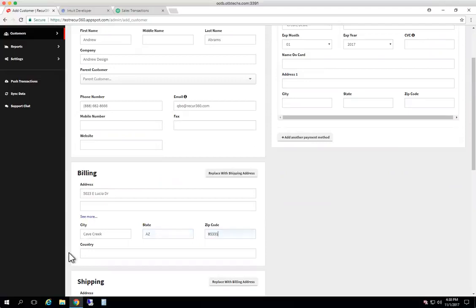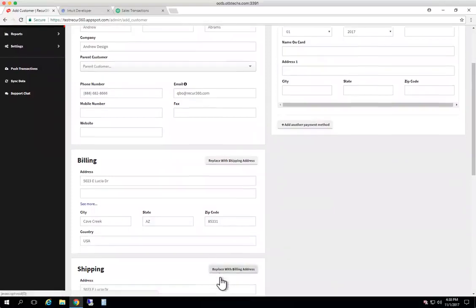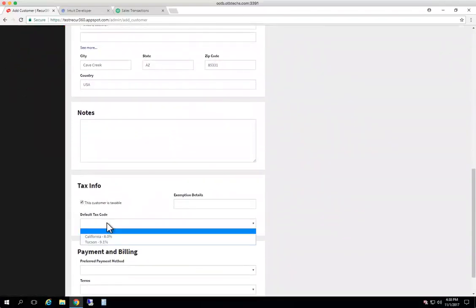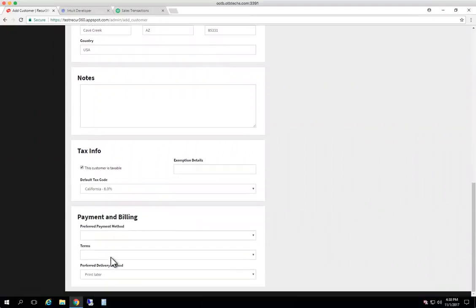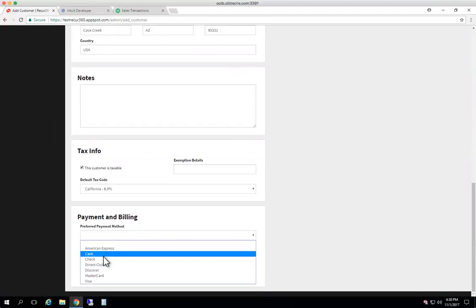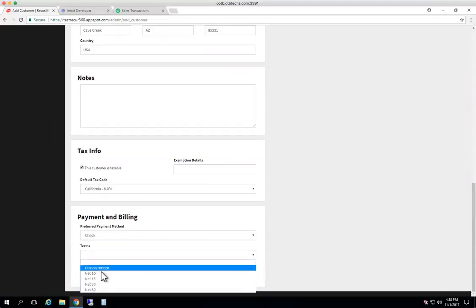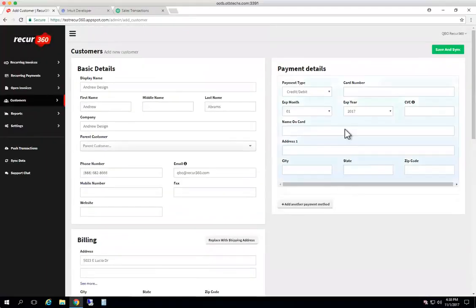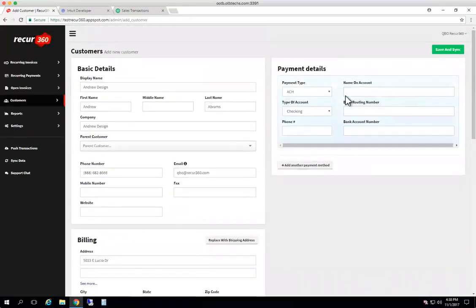You'll notice when I'm setting up a new customer, it's got a lot of the similar fields that you're used to in QuickBooks Online and Desktop. So I'm just going to go ahead and populate all of that information in. And now I'm going to go ahead and add an ACH as their form of payment.